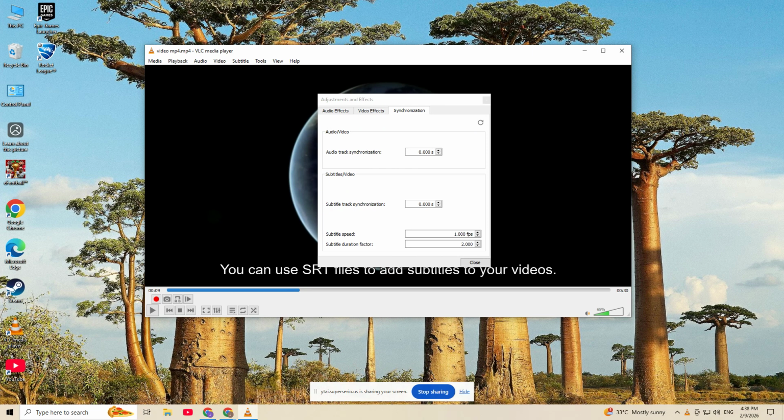In this window, look for the section labeled Subtitle Track Synchronization. This is the setting that controls whether your subtitles appear earlier or later compared to the audio. Now, this part is important.